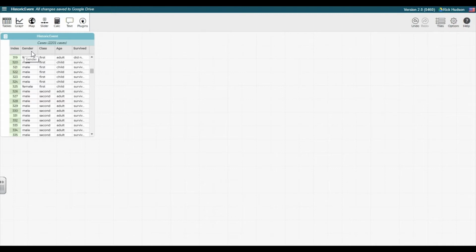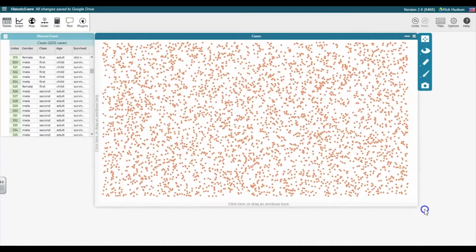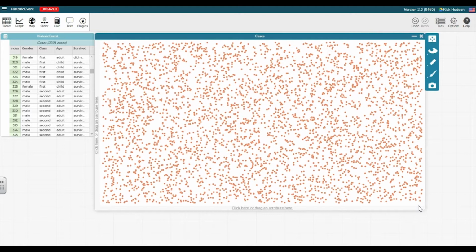Let's begin by investigating the attribute class through a bin plot. To do so, click on Graph in the toolbar. Resize the graph to make it bigger by dragging a corner. Now drag and drop the class attribute to the horizontal axis to make the plot.